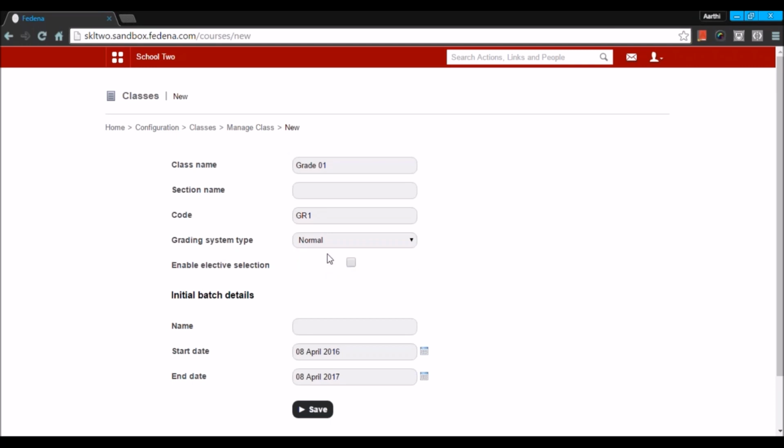And we have an option called enable elective selection. In case you're providing electives for the students and you want the students to choose their own elective subjects, then you can enable this option. This would allow the users to log into their own instance and choose the elective subjects that they want to study. And you have the batch details below. You're going to enter the name of the batch. Let's say this is the batch detail, and I'm giving a start date and end date.